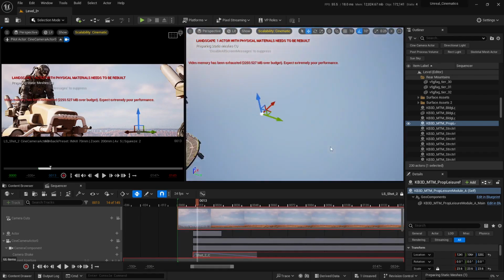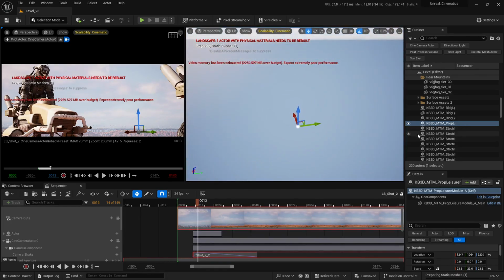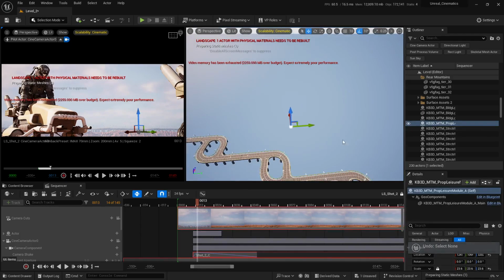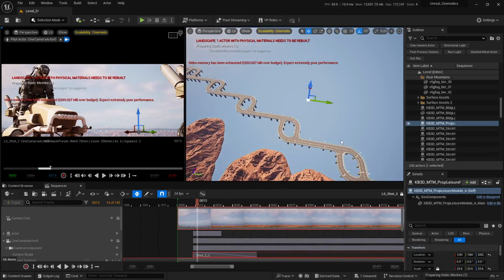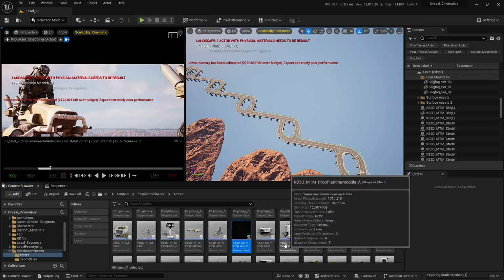Where is it? I'm just gonna press F to focus. Where is this asset? I'm gonna press F to focus. Yeah, I don't see it. I think something is wrong with the asset. Anyways, let's go ahead and find another one.